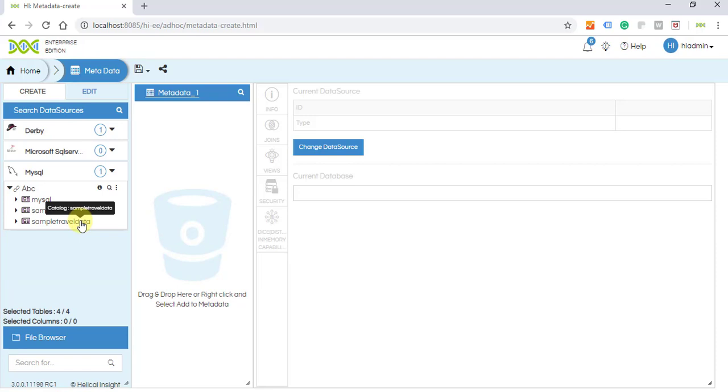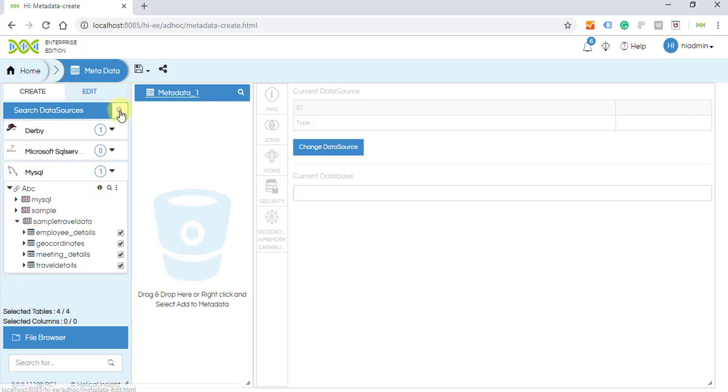Double-clicking on the table will also display the list of columns present in that table. There is a search option available, which also supports wildcard characters. Clicking on these three dots allows us certain additional functionalities, like to refresh the connection, and edit the data source. By default, all the tables and associated columns are selected.